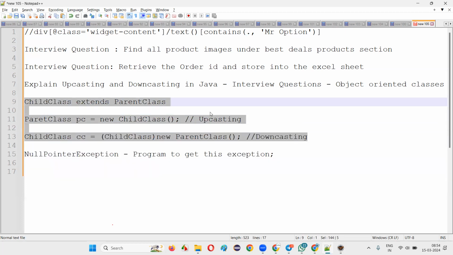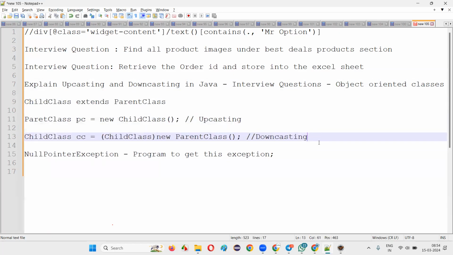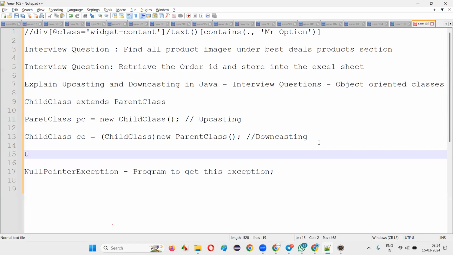Basically, at a high level, whatever Java I covered, it is not applicable for primitive data types. One more point to be noted is that upcasting and downcasting are not applicable for primitive types, though it looks like they are. That is one learning.